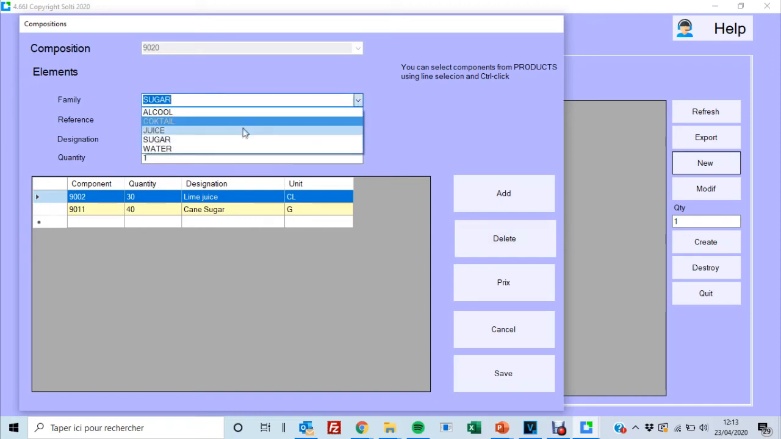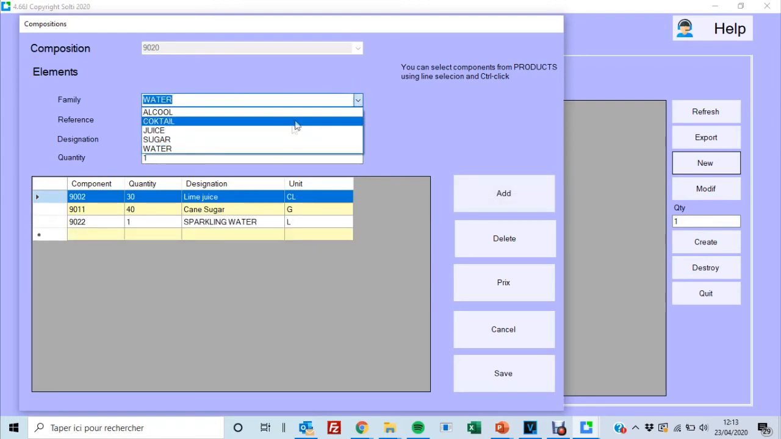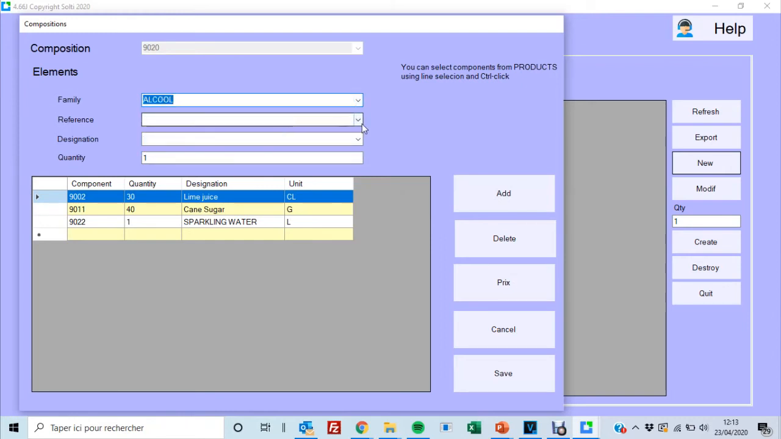Then I will add sparkling water, so again the family water, and I select sparkling water. This is in liter. I will put 1 liter, it's okay. And to finish, the rum, I will add the rum. It's in centiliter, so I will put a half liter. I add. So there I have all the products I need to do my Mojito.